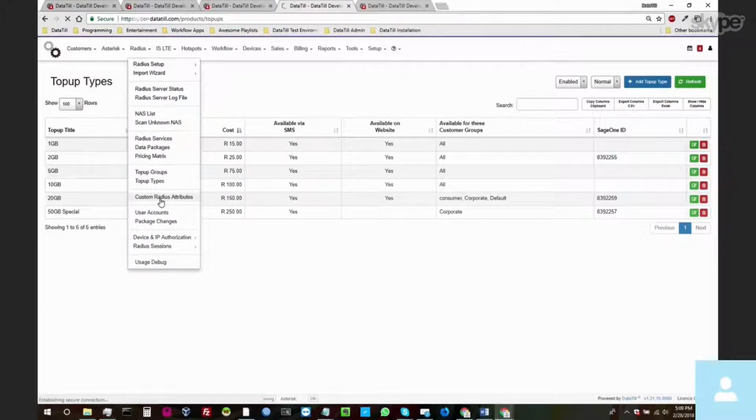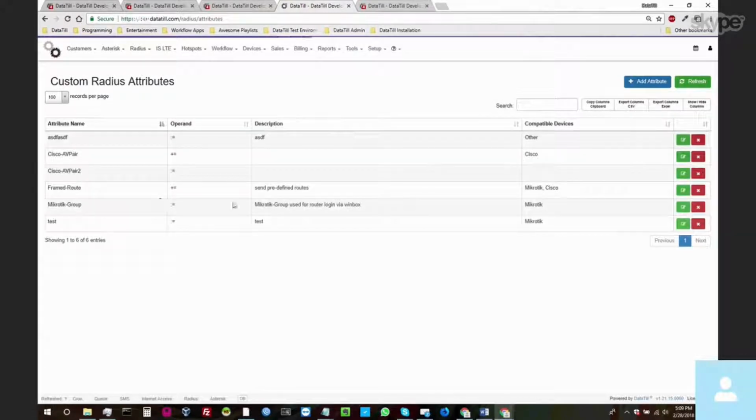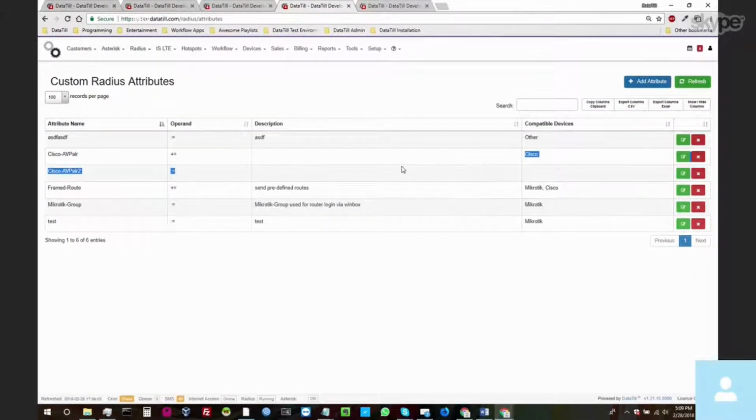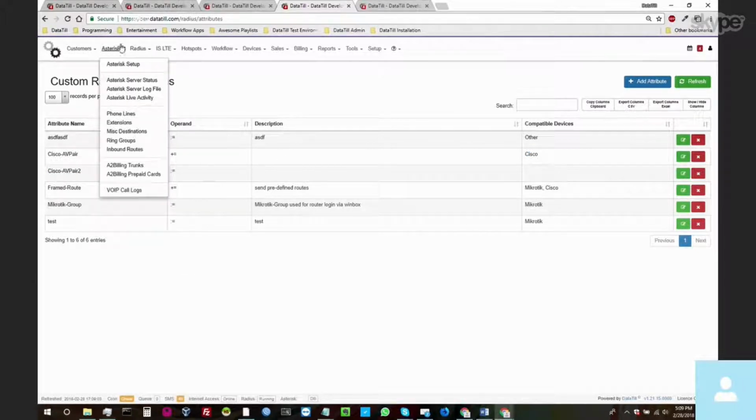Okay, then you've got your custom Radius attributes. This is, for instance, where you can set up custom attributes for Radius authentication. So in this case, it's usually used for IPCs, so for telecoms, fiber authentication.